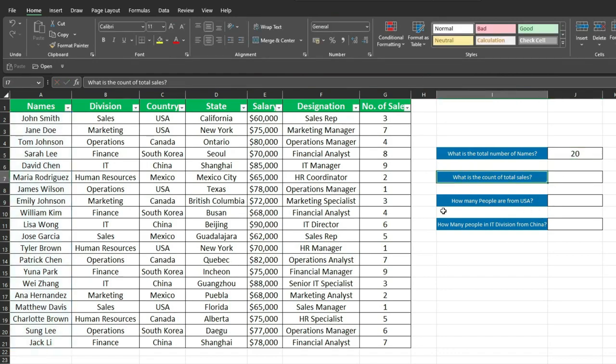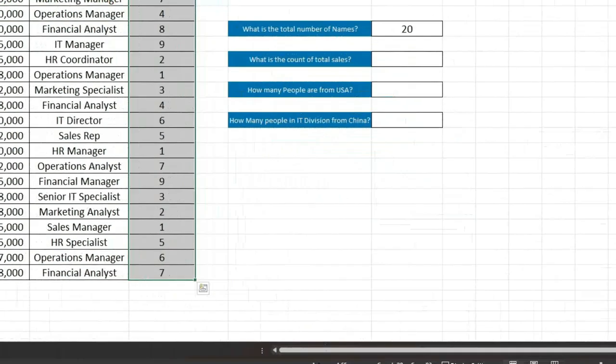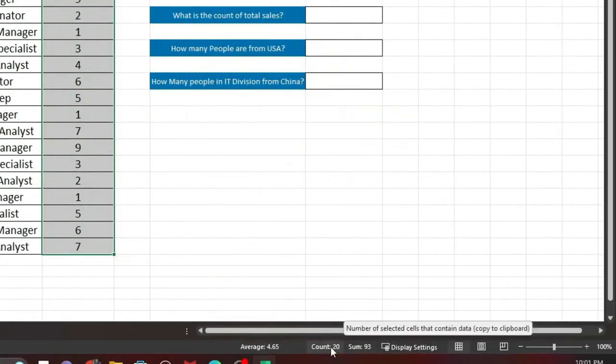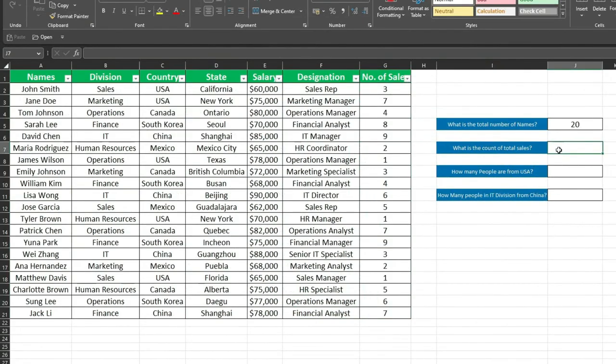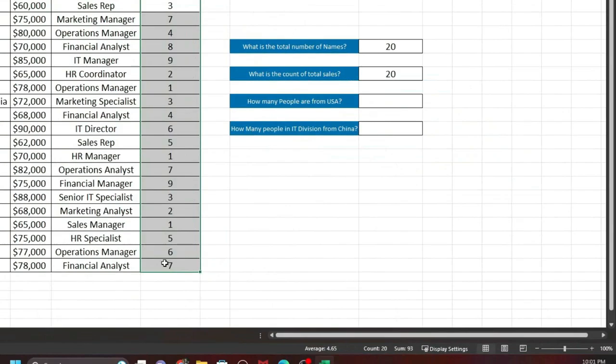Here the question says, what is the count of total sales? We don't need the addition or the sum of the values, we just need the count. As you can see, the sum may be 93, but we need the count value. So how do we do it? We use the COUNT formula: equal to sign, COUNT, tab, select the range, close the bracket and press enter. That's 20, right? So the count is 20. This is about COUNTA and COUNT.